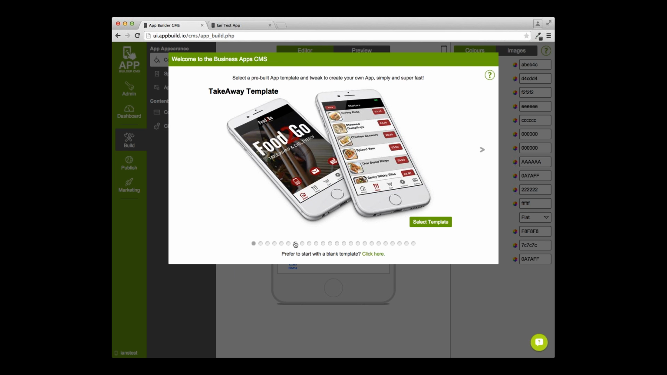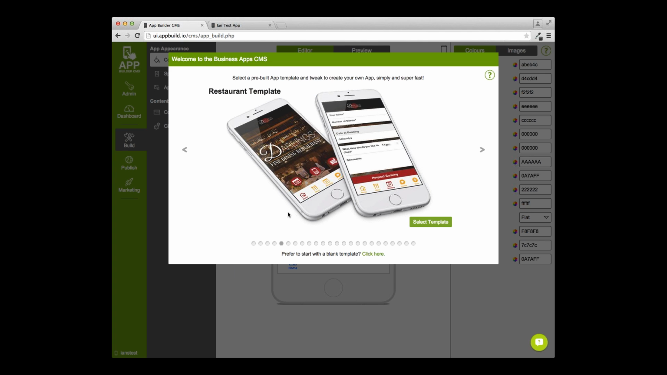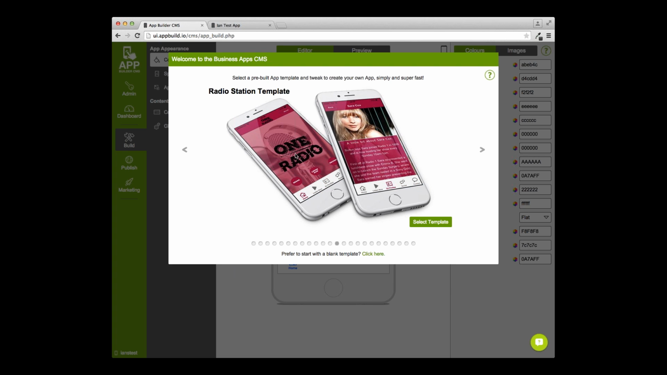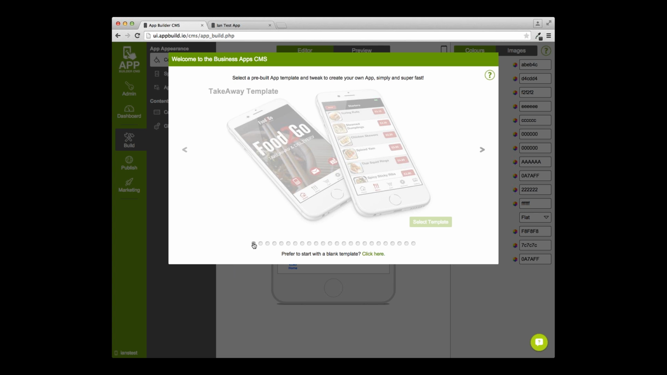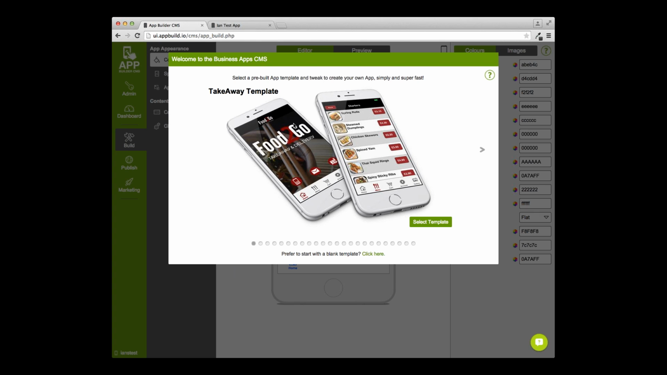So if you were choosing a takeaway template, for example, or a restaurant template, you're going to be getting food-orientated backgrounds, as opposed to if you were selecting something more media focused, for example. So for the sake of this presentation, I'm going to select the takeaway template just to illustrate that.